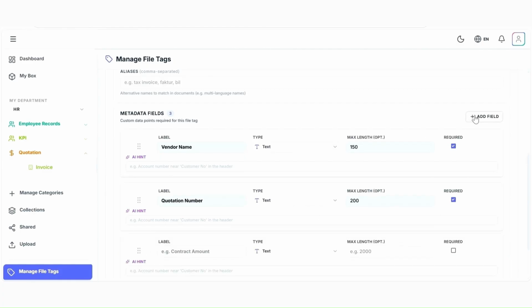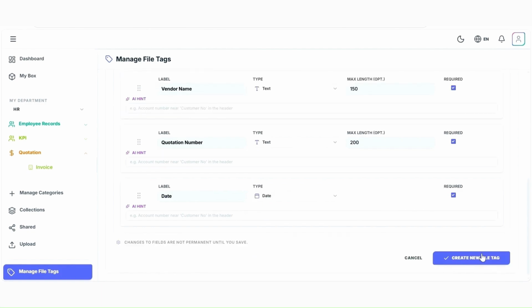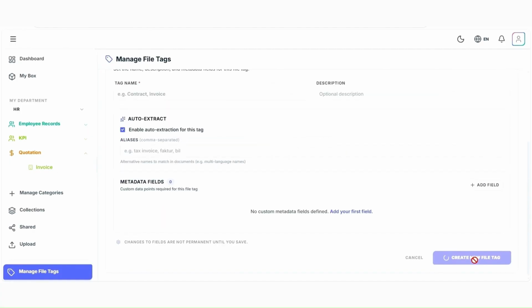Label this field as Date, which will help you sort and search documents by time later on. Open the Type drop-down and switch it to Date, so the system knows to treat this as an actual date value instead of plain text. Tick the required box to make sure every document includes a date. To save your file tag, scroll down and hit the Create New File Tag button to finalize the setup. You'll see a confirmation notification pop up, letting you know the file tag has been created successfully.